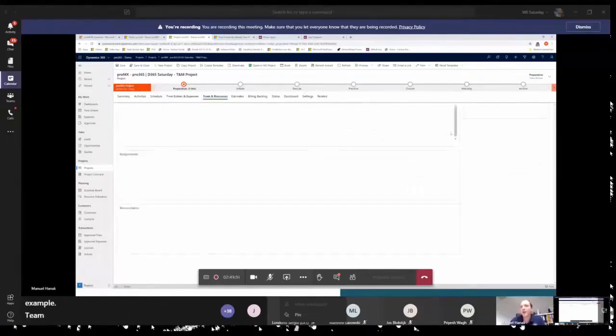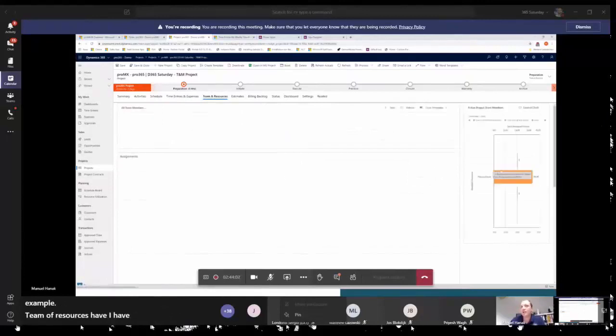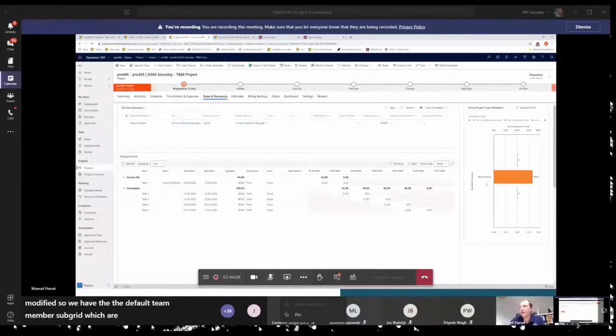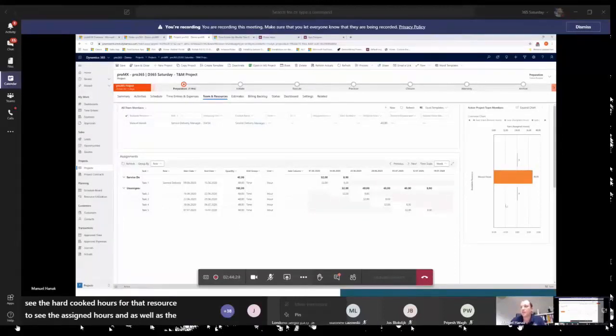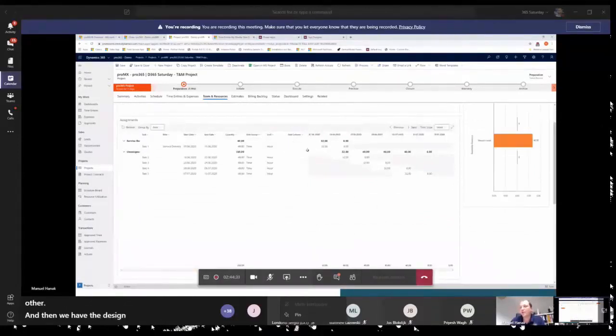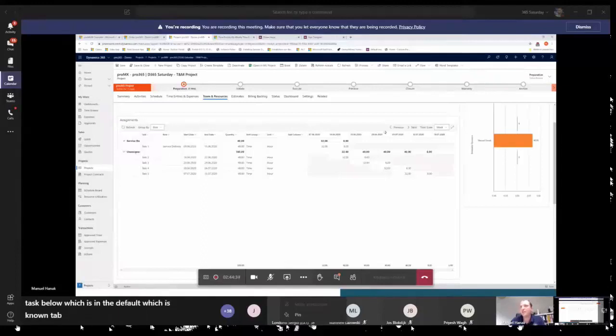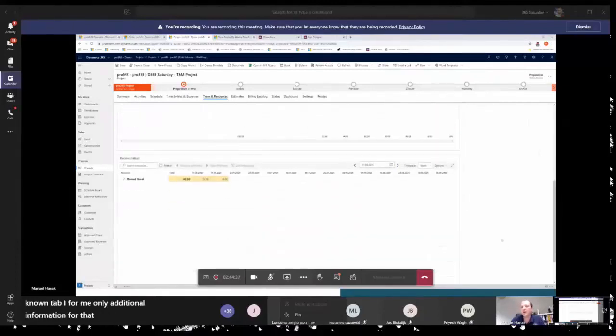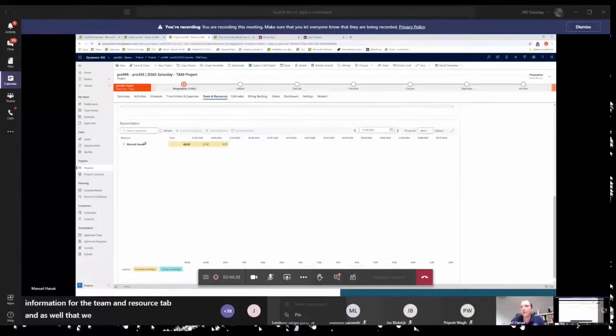Team and resources tab I have a little bit modified. So we have the default team member subgrid, which has some overview chart on the right side to see, okay, which resources is assigned to the project, to see the hard booked hours for that resource, to see the assigned hours, and as well as the required hours, if this is different from each other. And then we have the assignments to each task below, which is in the default, which is an own tab. It's for me only additional information for the team and resource tab, and as well the reconciliation view to see, okay, is there any mismatching between booking and assignment for each resource.